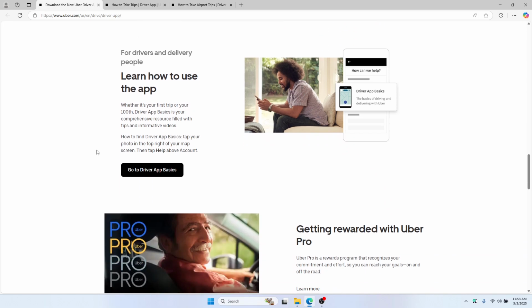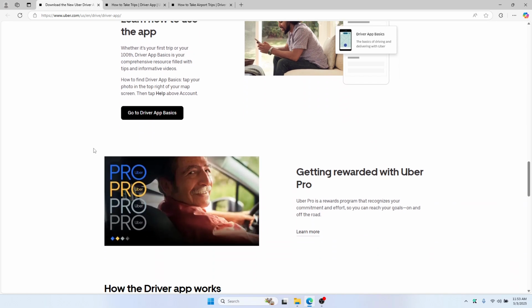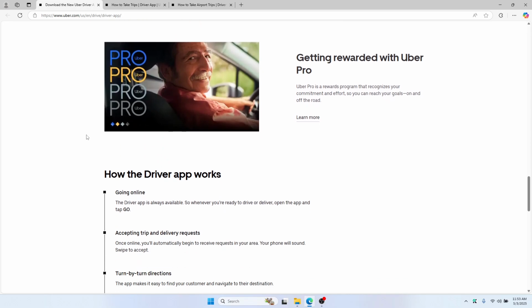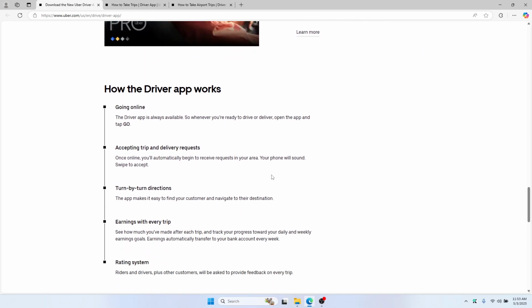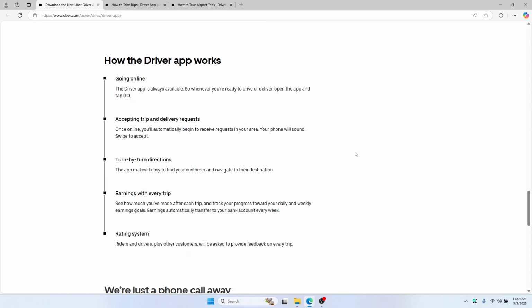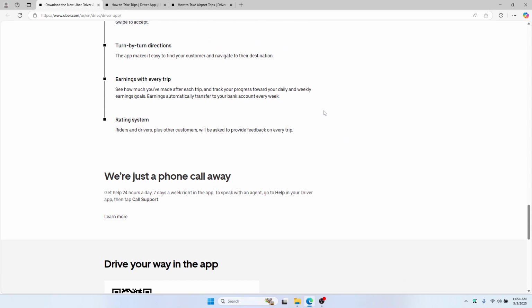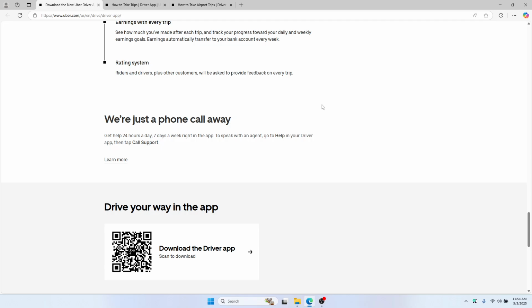You can also track your daily and weekly goals and earnings tabs. Also, Uber sends you weekly earnings automatically to your bank account. If you want faster access, you can use Instant Pay to cash out anytime. And riders and drivers both rate each other after every trip. Keep your ratings high by being punctual, polite, and driving safely.